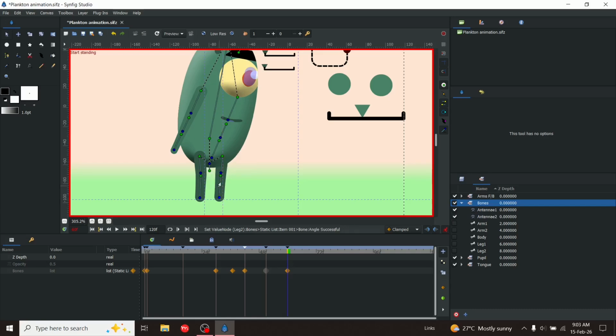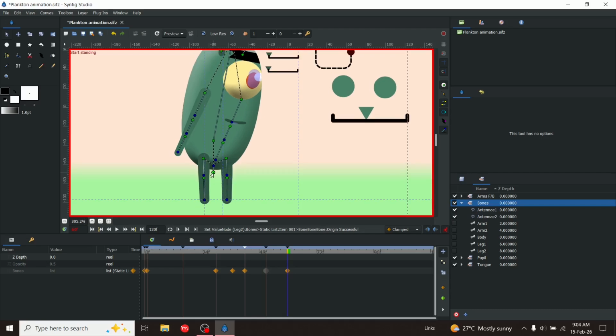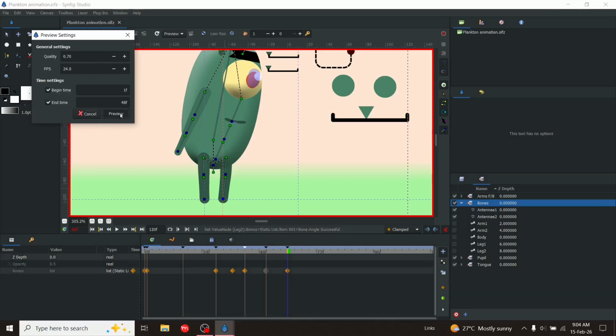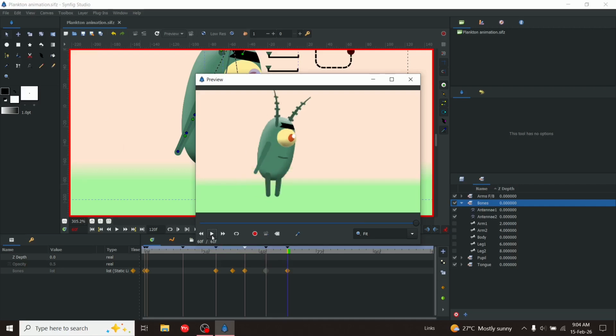The idea of the animation was to have Plankton sitting. He then stands, waves, then walks a bit. Then, maybe add some facial expression. The main reason for this was because I wanted to see the entire rig in action. Looks good to me.